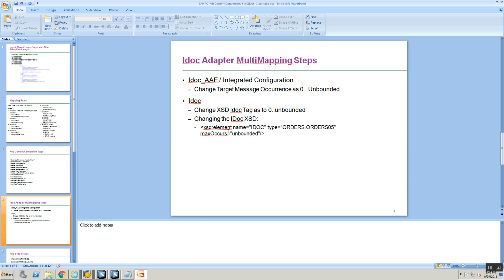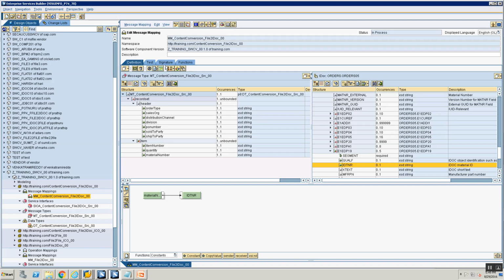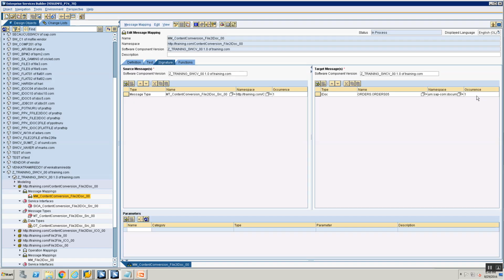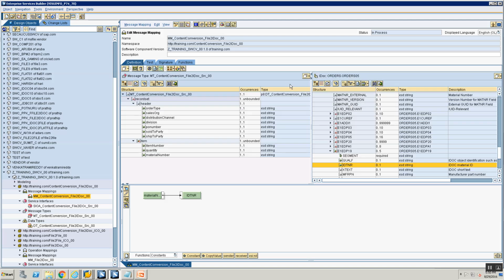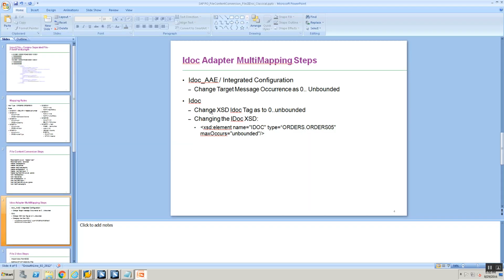Previously, for an Idoc AAE configuration, we went into the signature and we changed the occurrence to 0 to unbounded. And when we did that, the entire mapping vanished and we had to redo the mapping. But for a classical configuration, you need not do that. There's something else that you need to do. What do we need to do? You need to export the Idoc as an XSD.